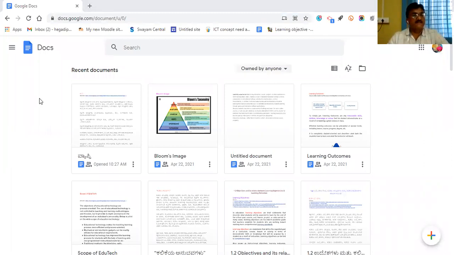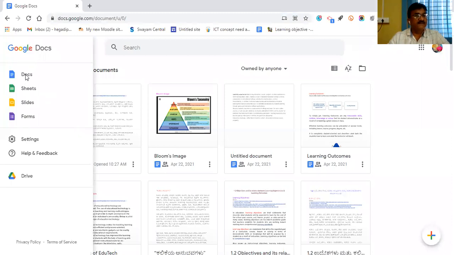Next, so here you will get all the things. Now here, this is the landing page of Docs. Then, so this is the Docs. Here I will go for the Docs here.